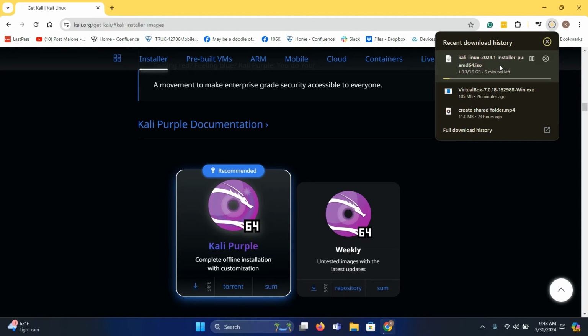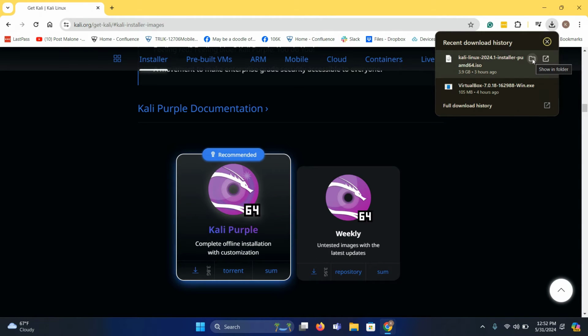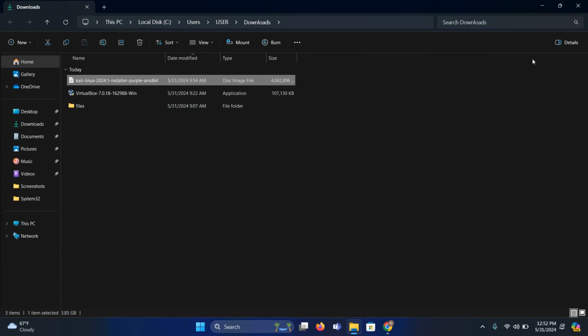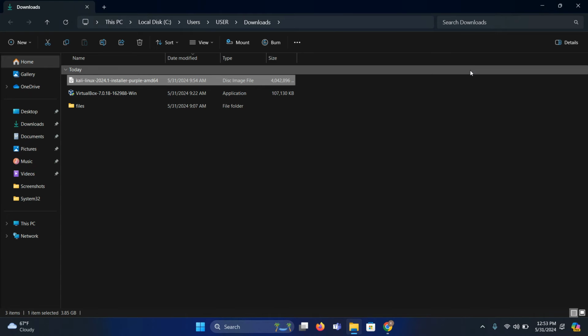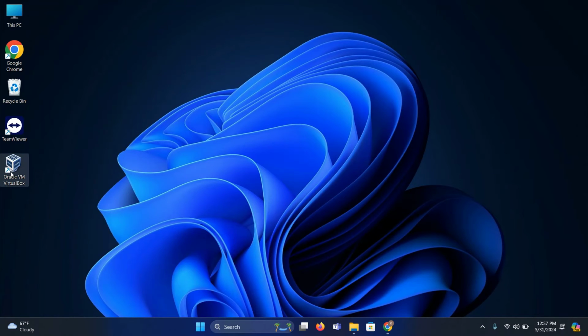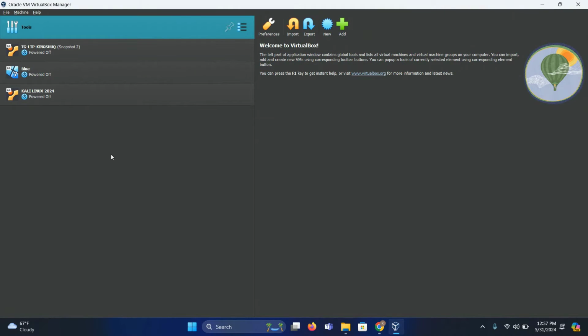Wait for the download to get completed. After the download is completed, I will open the folder where my file got downloaded. I can confirm that this ISO image got downloaded into the downloads folder. Now I will go back to my desktop to start the VirtualBox. I will double-click on the Oracle VM VirtualBox to start it. Since I have reinstalled my VirtualBox, that's why you can see some virtual machines. But if this is your first time installing VirtualBox, this will be completely empty.